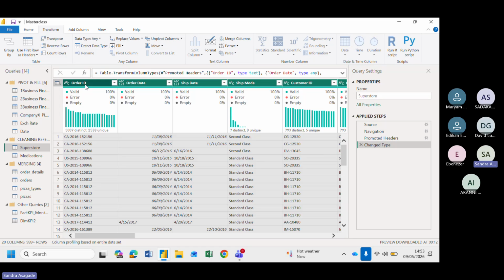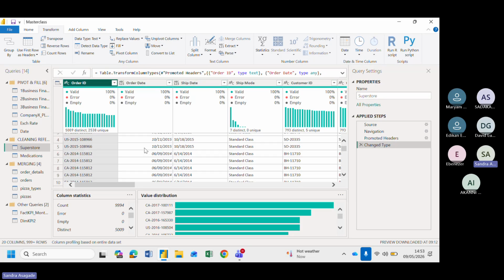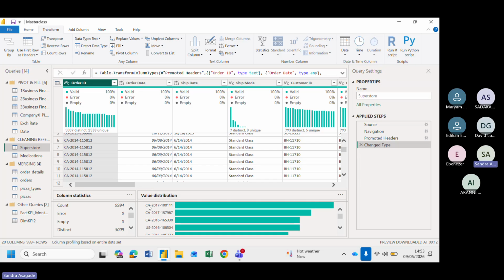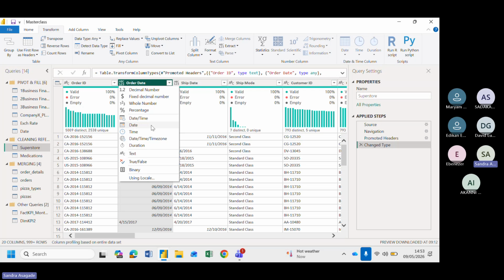So you see now that I did not have to manually go to each column and change the data type. Now let us work on the order date and the ship date, because they both have the same issues. If you ever have an issue like this, do not come here to change it to a date, because if you do, it is going to show you an error.